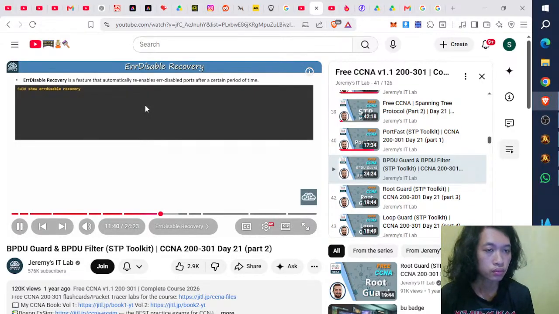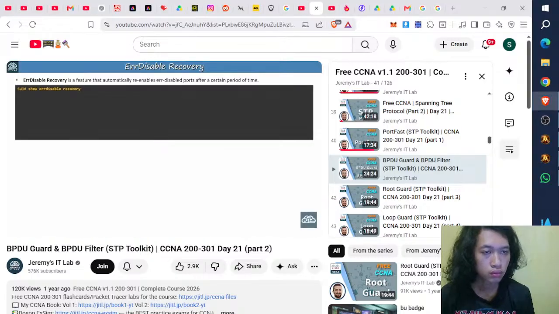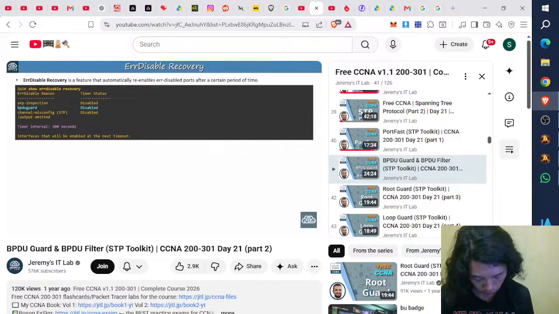To view the status of err-disable recovery, use the show errdisable recovery command on the switch. Here's the output. At the top, there's a list of err-disabled reasons and their status. The list is quite long, so I've omitted most of it, but as I've highlighted, BPDU guard is second on the list. And as it says, err-disable recovery is disabled by default.